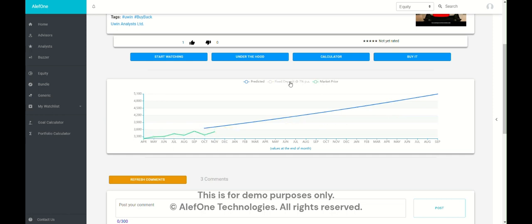Ideally, you would want the green color line above the blue and the orange line. This would indicate that the stock is performing better than what the analyst expected. On the other hand, you do not want the green line to go below the orange line. This indicates that the stock is giving you a return less than a fixed return of 7% per annum.